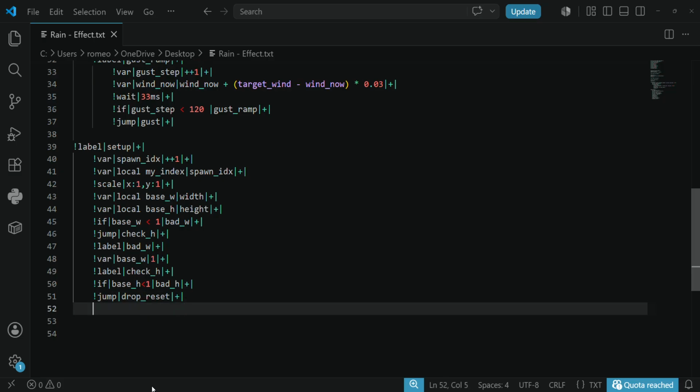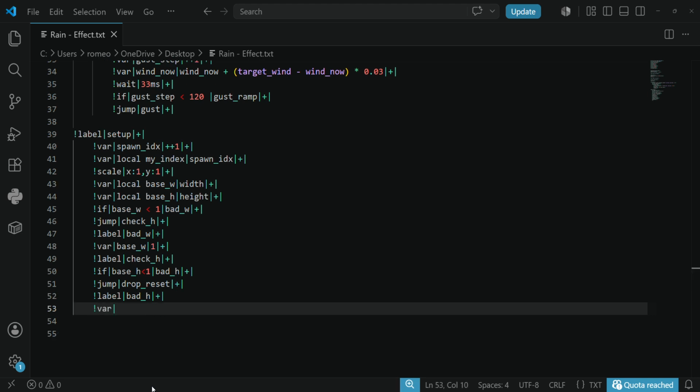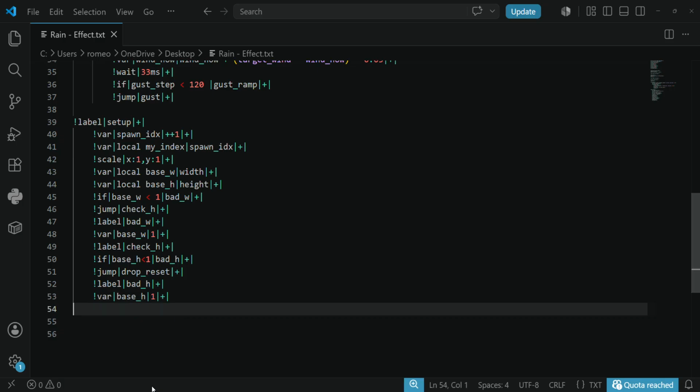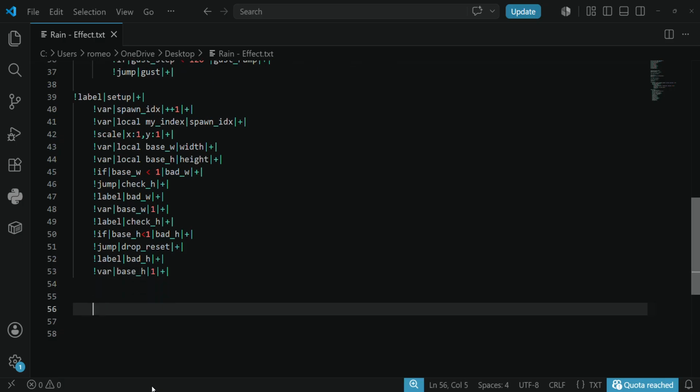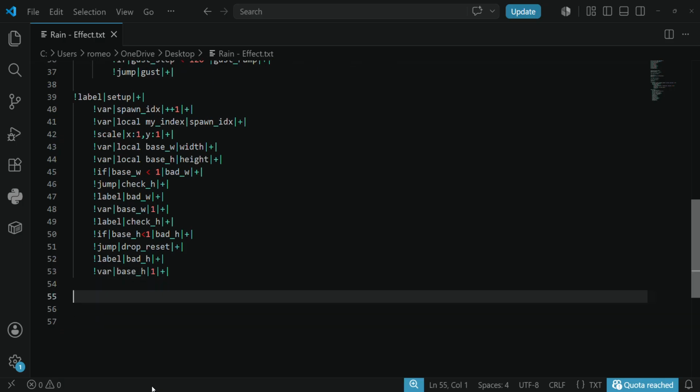We'll call it drop reset. That will be like the main loop. This is the main recycling loop of the raindrop itself when it hits the ground and stuff. Okay, but if it's not the case, we go here. I think we have bad heights here, and then we do var base edge 1, and we're good, right? I think that's it. All right, moving on.